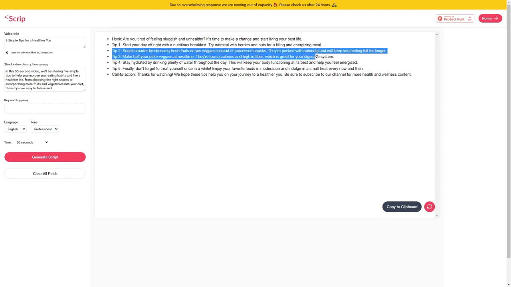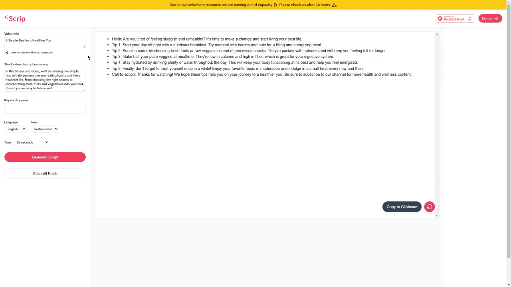They're packed with nutrients and will keep you feeling full for longer. Tip 3. Make half of your plate veggies at mealtime. They're low in calories and high in fiber, which is great for your digestive system.